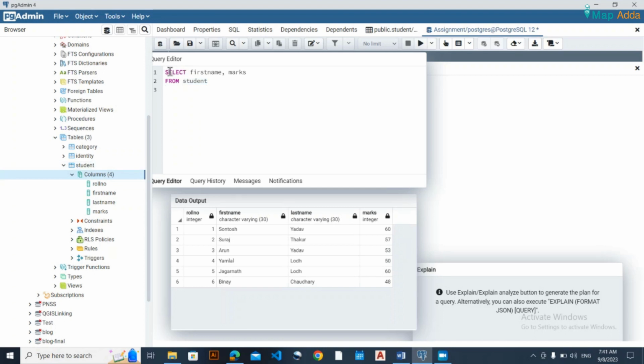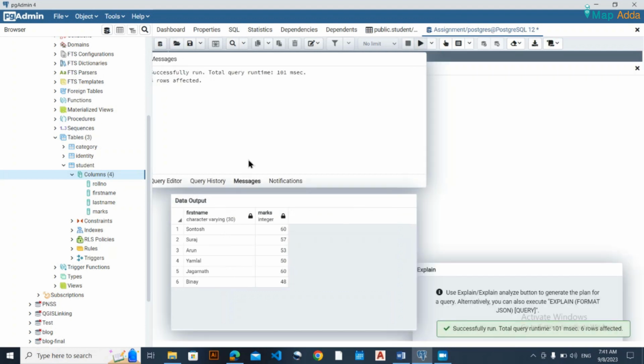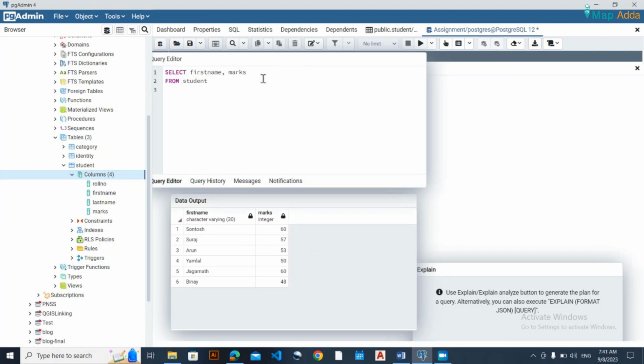What select does is that it just requests the database to select only these 2 things and not show other unnecessary stuff. That's how this command works. After writing this, simply execute it, and now you will see that only 2 columns have been obtained here: the first name and the marks that we requested from the database. So this is how you can get the particular columns that you want to see.